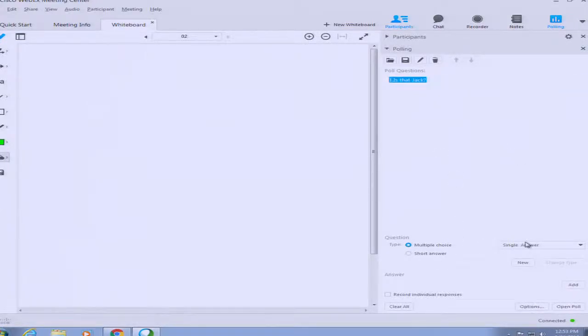Then you can tell it whether you want it to be multiple choice or single answer here. And then you can tell it to record individual responses and then hit add. Topaz is stronger at this part than I am, the polling feature. So what do I do, Topaz? I don't know what James is talking about, but I can try to figure it out. I'm not on polling on WebEx, but I'll figure it out.